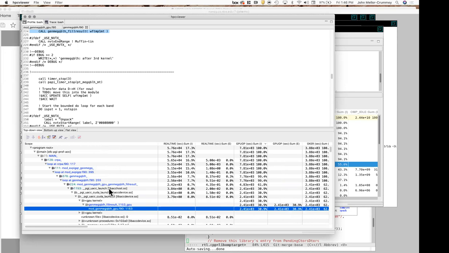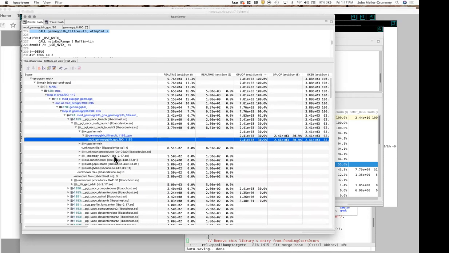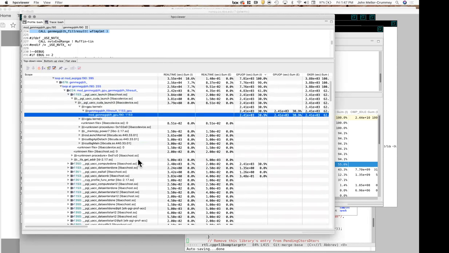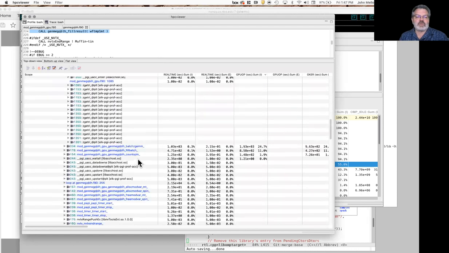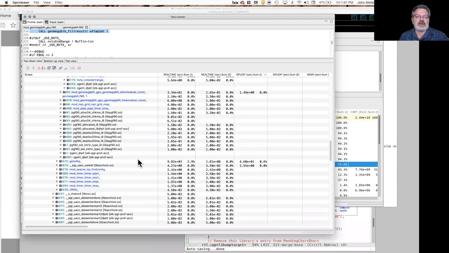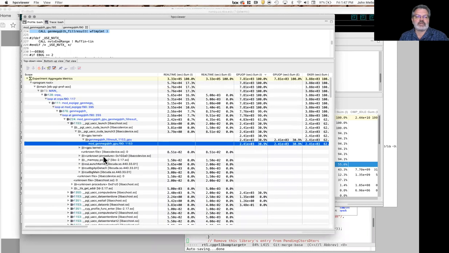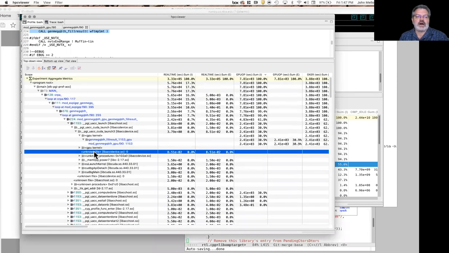Okay. PGI UACC launch, CUDA launch, CUDA launch 3. You say all this stuff, I just don't want to see it. It doesn't add any value to what I'm looking at. And then we also noticed that there were some places where, unknown, unknown file, libacc device. They've got some stripped functions in here.